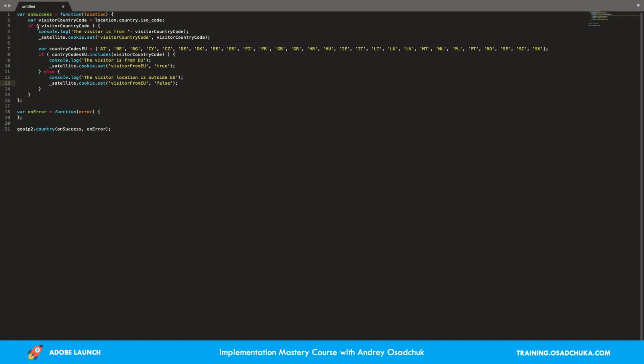So let's review what we have in the code. When the visitor comes to the site, we will query the API. The API will return either the location information or the error. Let me also add a notification in case of the error that I removed. So this will be just the error object that I want to see in the console.